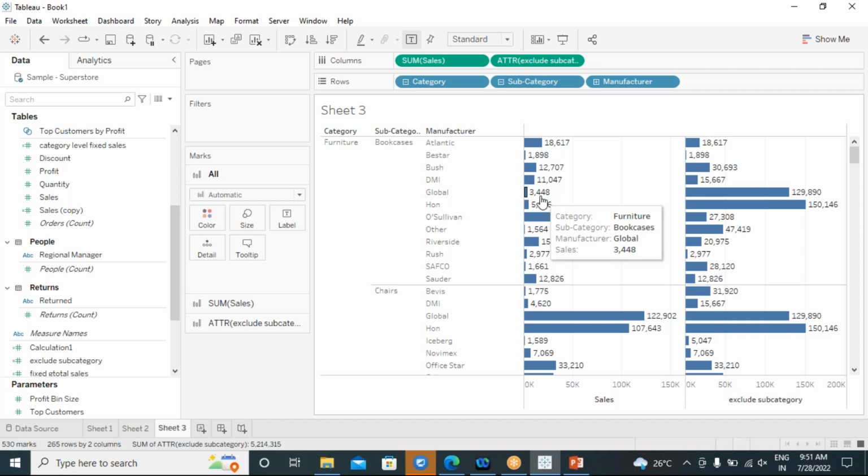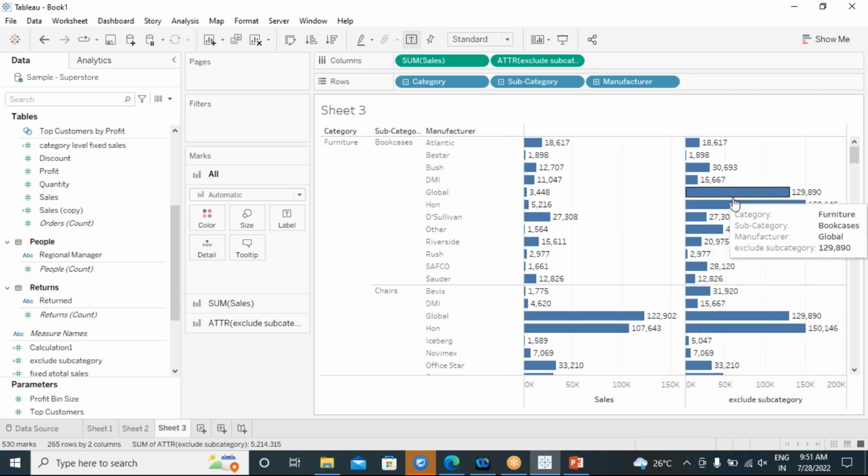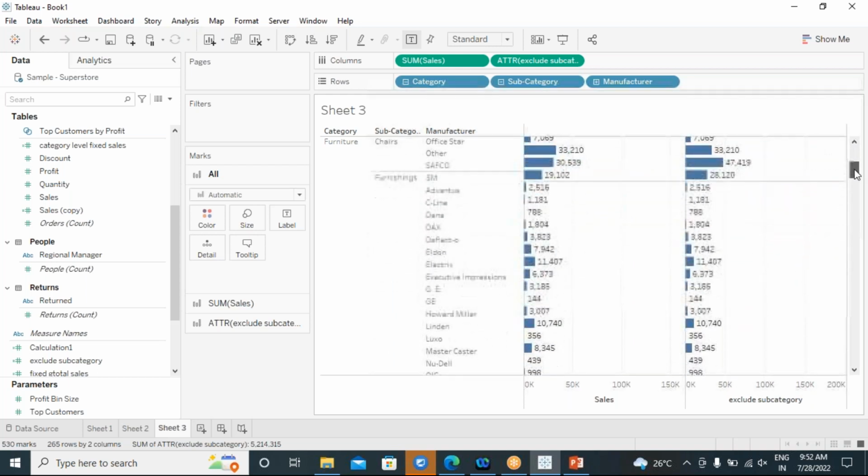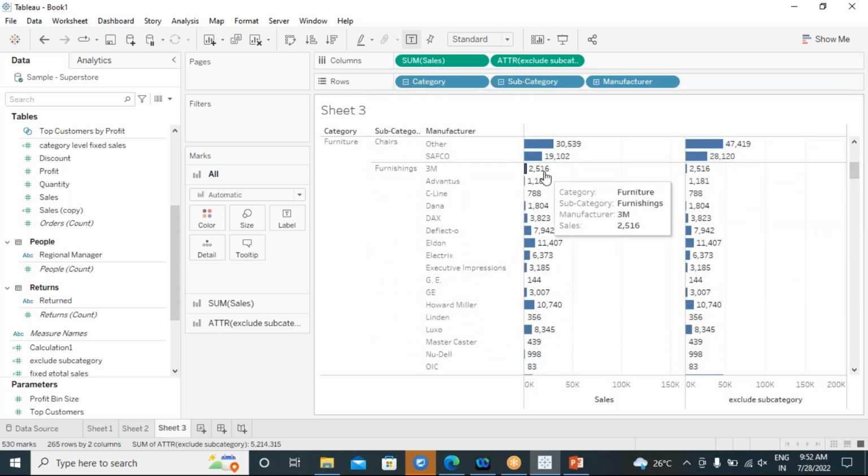But there is some difference I found here. Why is it behaving like this? Here, 1,29,890 and 1,50,146. Is this the total of sales coming a number of times? That's what I'm looking at, why it is like that. In all the remaining cases you can observe that the sales are the same. Only some values are different, only those two, not all.